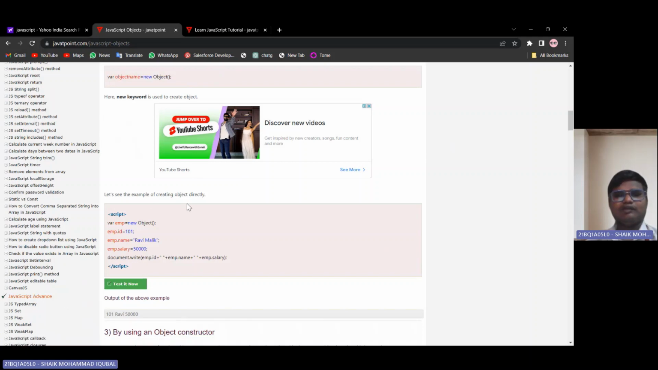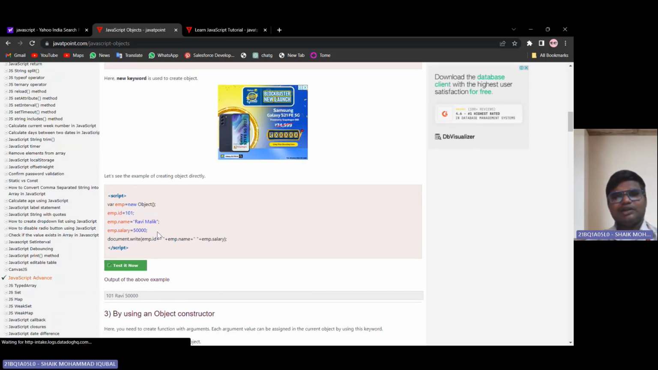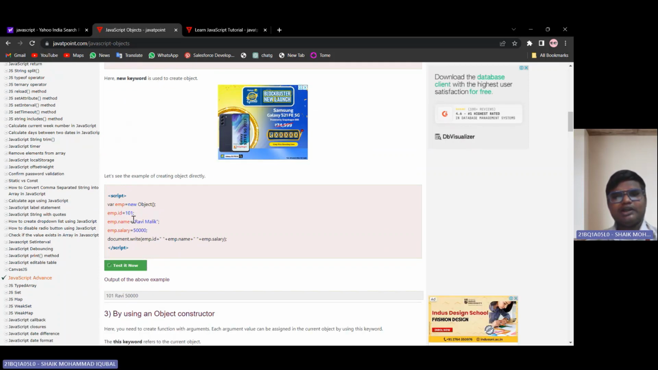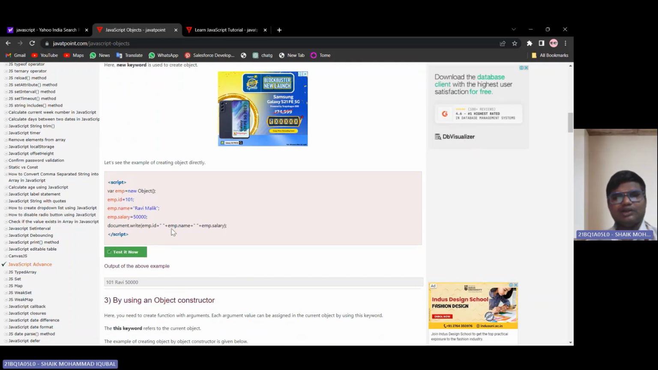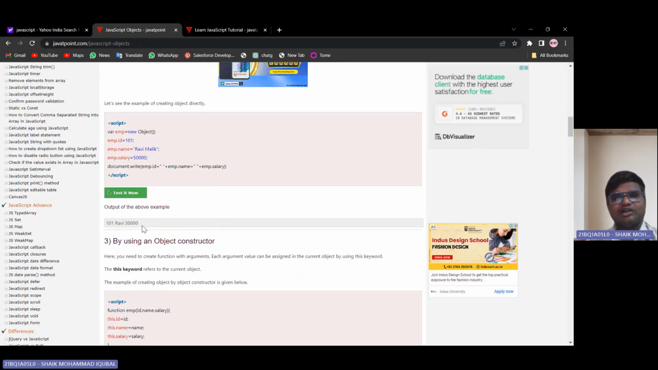Let's see the example of creating an object directly. In the script tag, we have given var emp = new Object(). We have created a new object with the name emp. And we have given values: emp.id = 101, emp.name = Ravi Malik, and emp.salary = 50,000. And we are printing this with document.write of emp.id plus emp.name plus emp.salary. Here we can see the output.